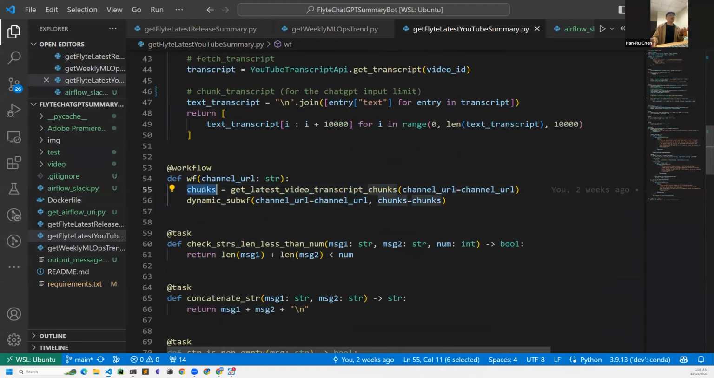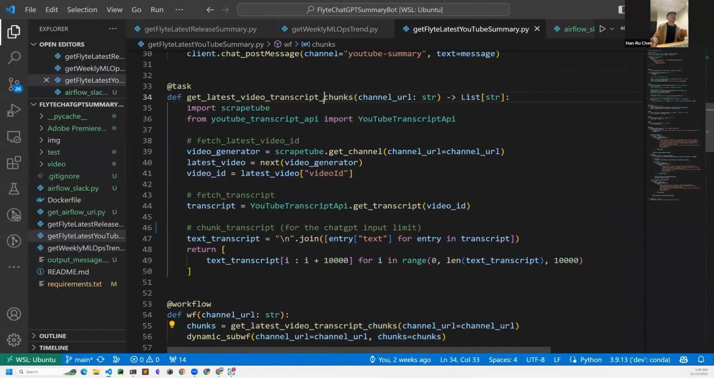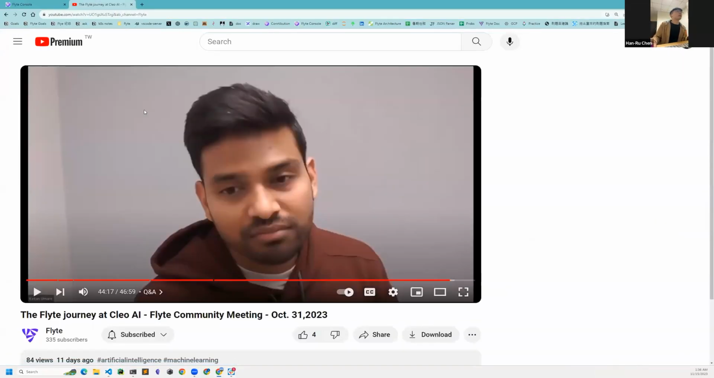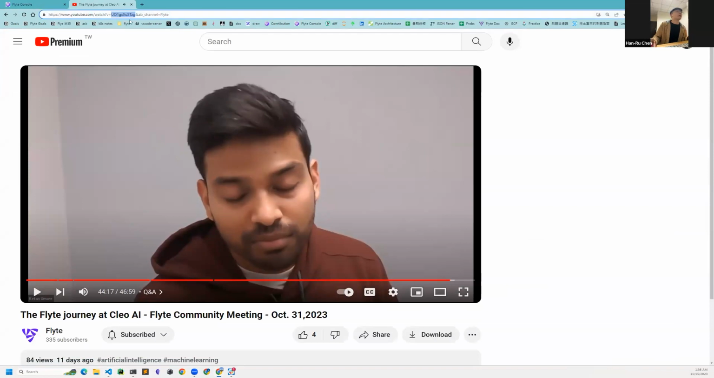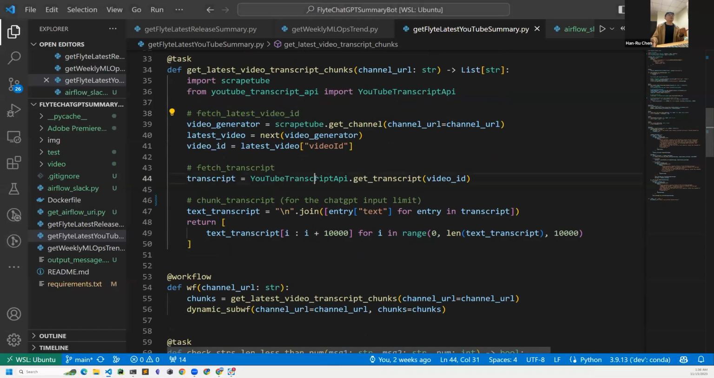And where's my workflow? Oh, here. So I will get a chunk first. In this task, I just get the latest video ID, which is this. For example, the latest video ID means the ID here. If I have the ID, I can use the YouTube transcript API to get a transcript of it. And then later I will chunk the transcript. The reason why I need to split it is because there's some limit.